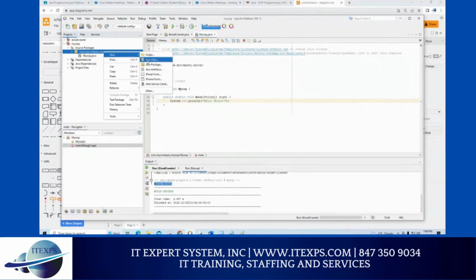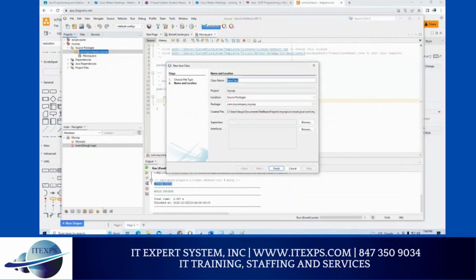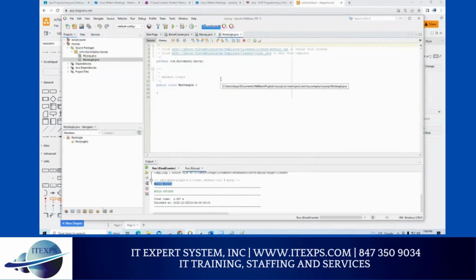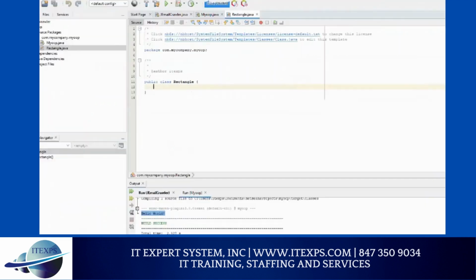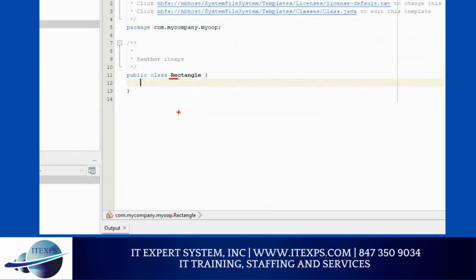New Java class. When you start the class, the first letter is capital. Write Rectangle, and press enter. We are here. Now, anytime you start a class, make sure the first letter is capital.